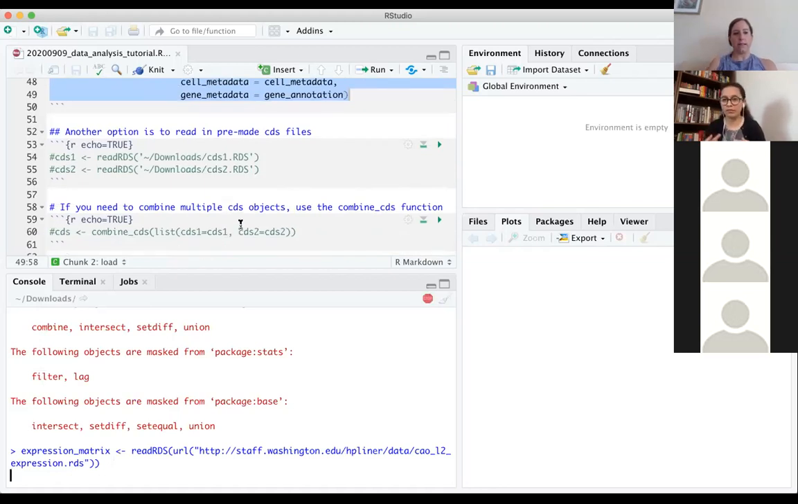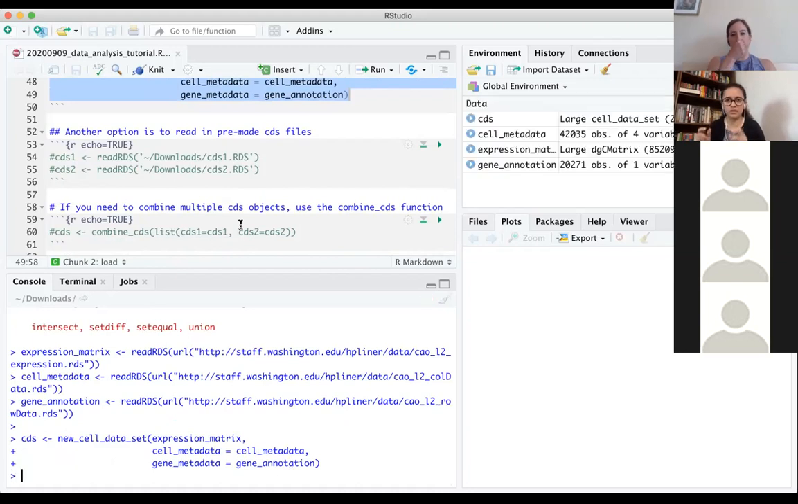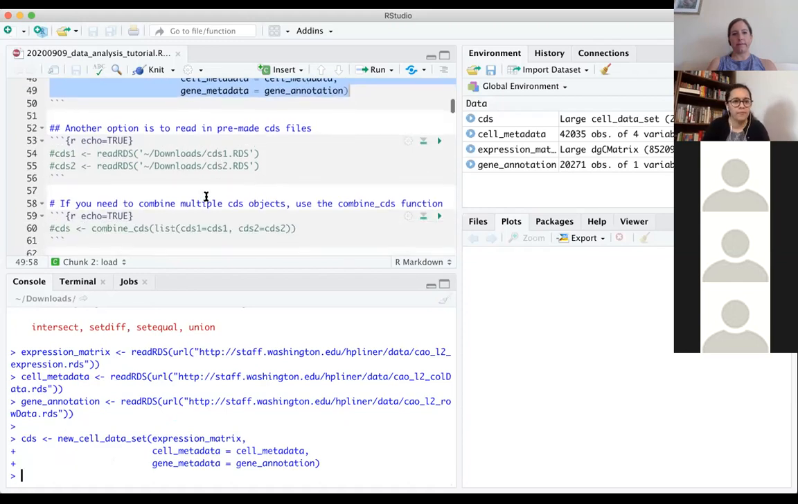And if you have your own data right now, you're free to work on that using the same markdown. The only thing is the columns in your colData may vary from this, so you'll have to change a few things in the lines of code to make it work. All right.